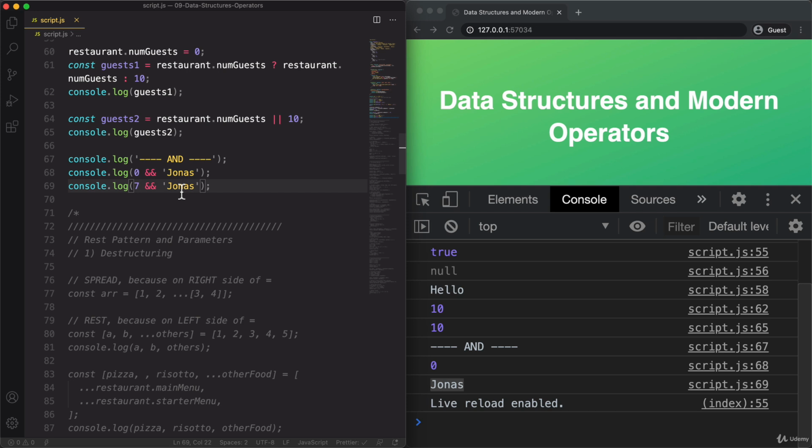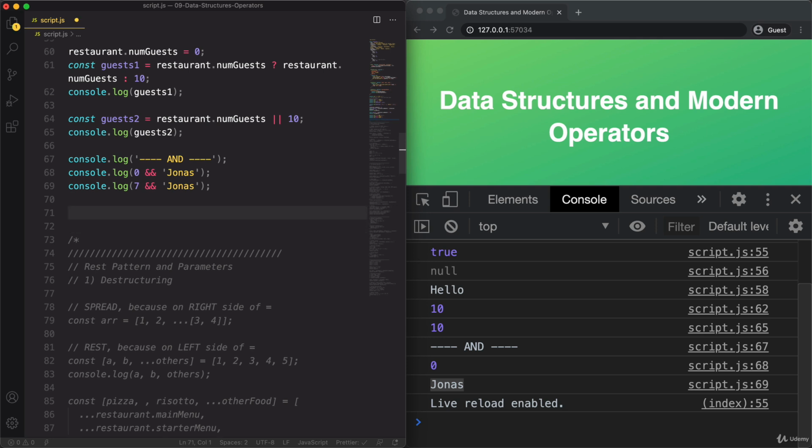And once again, this makes sense if we think about it. So the AND operator is only true if all the operands are true. And so if the first one here is false, then it means that the entire result of the AND operation will already be false anyway. And so there's no need to even look at any of the other operands. So I think that's a good way to memorize how both of them work.